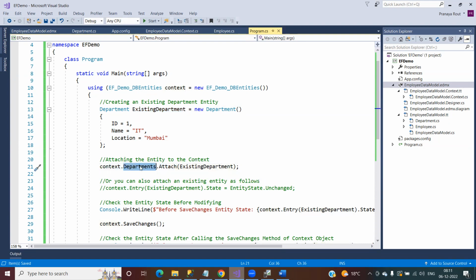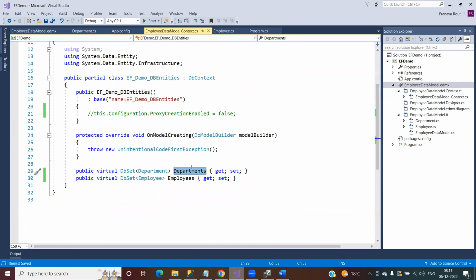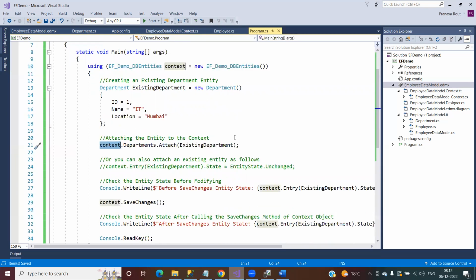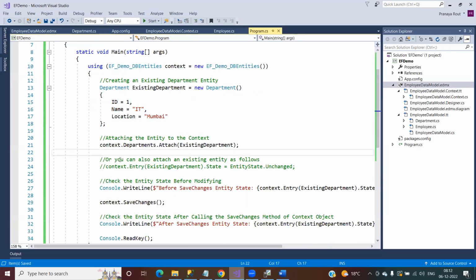So context.Departments, this is the entity set which you can find inside this departments table. Whenever you are going to add, insert, update, delete, you have to use this one, the departments table. And if you are performing the operation on the employee database table, you have to use employees. So in this case, I'm attaching this existing entity to the context object. Once you attach this existing entity, the context object is now tracking this existing department. You can see this ID, name, location is already available inside my database table. So this is one of the ways to attach.